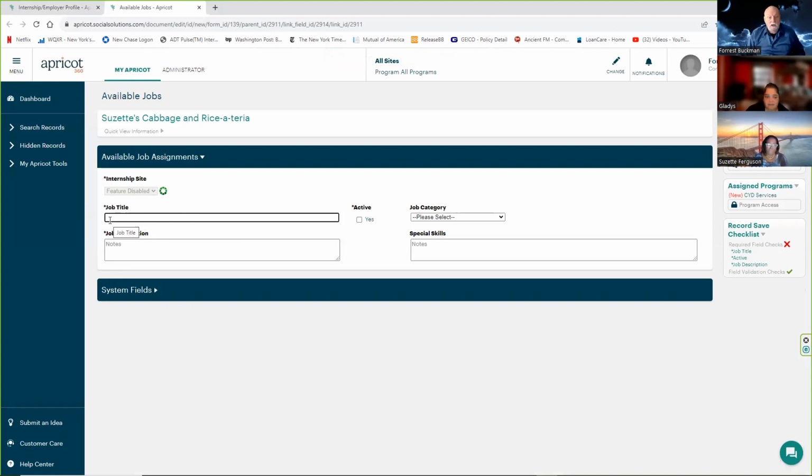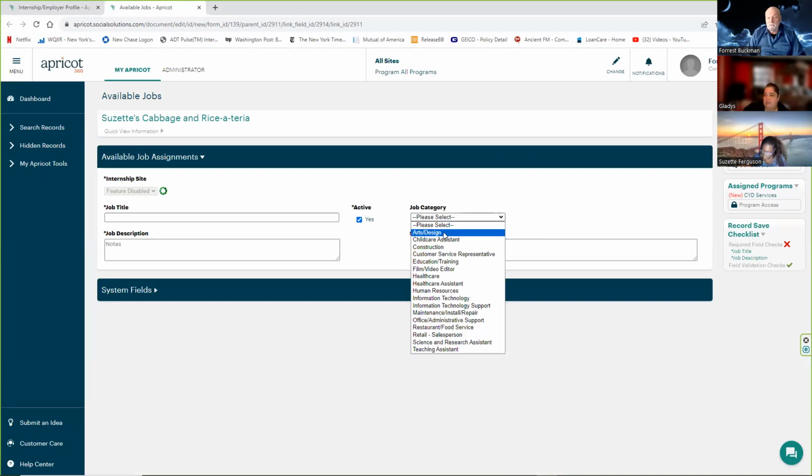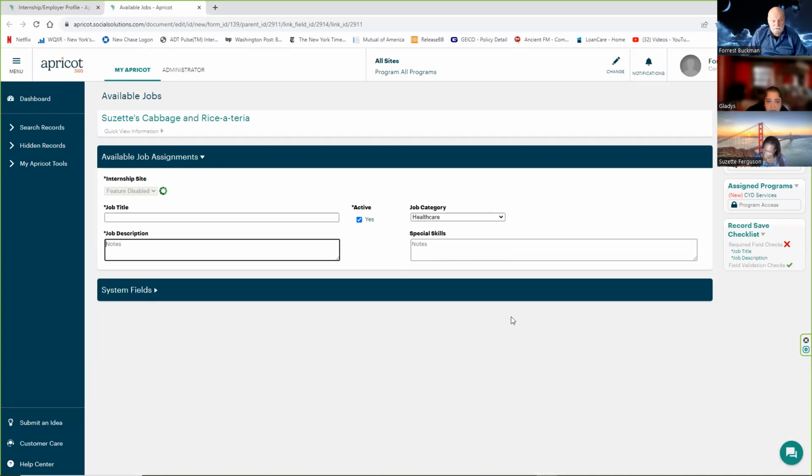Yes. So you put in the job title. Is it active? Yes. The new job title I'm adding. Okay. So job category, let's say it's healthcare. So this is going to be a job description. The job title is healthy food advisor, and the job description the same as that. Special skills if needed. Blah blah blah.